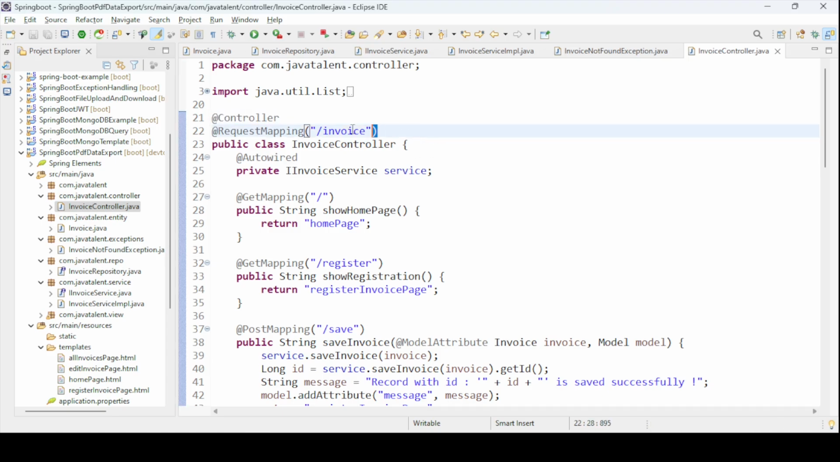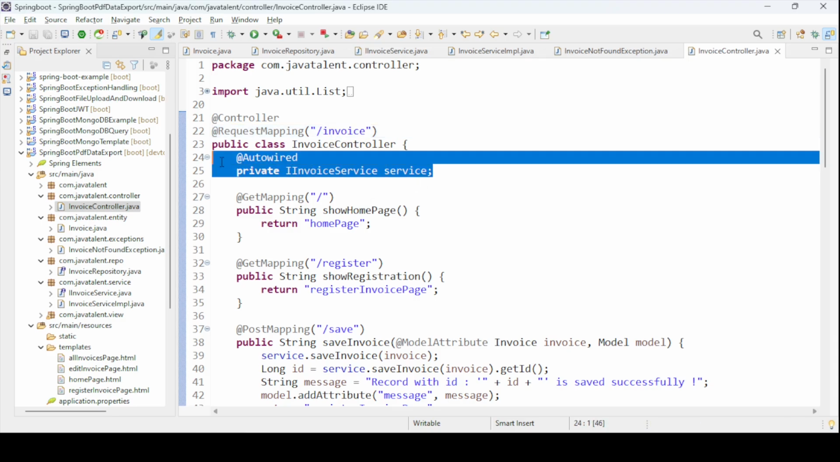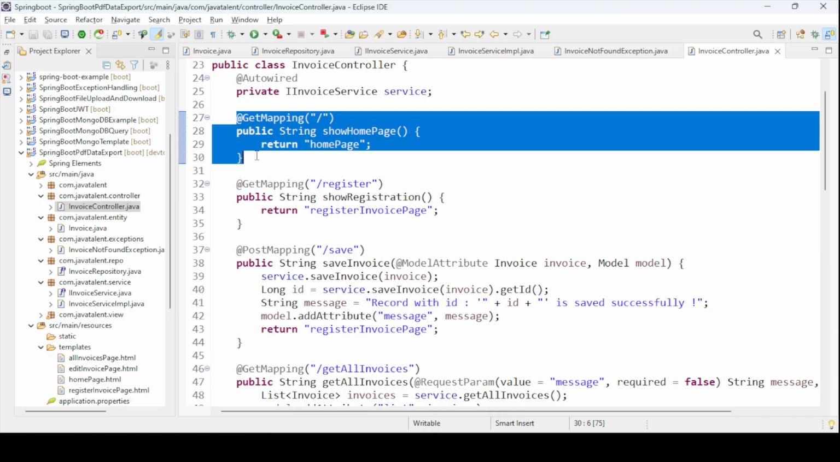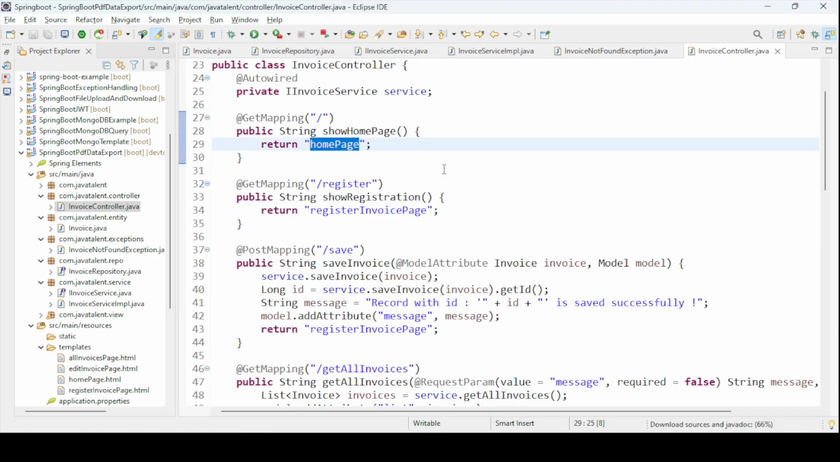To make my controller, I have annotated this class with the controller to make it a bean, and then with the request mapping, this will be my request mapping part here, invoice. And the service class I am injecting here, and then one by one I am going to use the methods. So the default will be get mapping as slash, and then I am going to return the home page. So this is my first page of the application from where I am going to show the view of the application. So this is my home page.